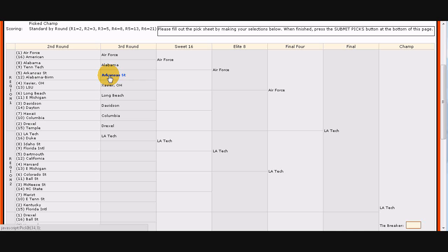So Arkansas State's number 5, Xavier is number 4, pick the 4. Long Beach is 6, Davidson is a 3, pick the 3. Columbia is a 10, Drexel is a 2, pick the 2. Davidson is a 3, Drexel is a 2, let's pick an upset, pick the 3. That's it, we're done with Region 1.